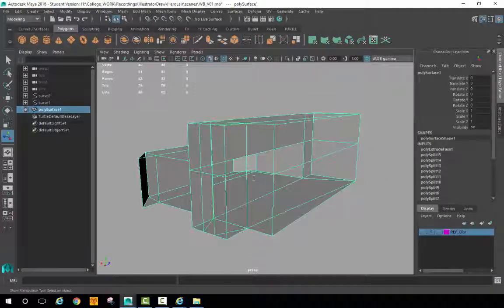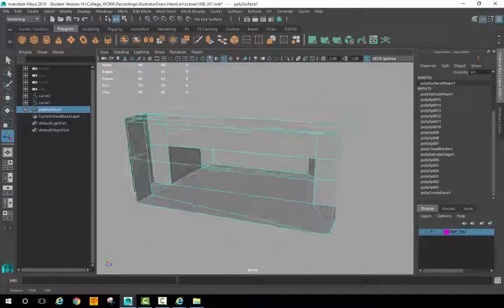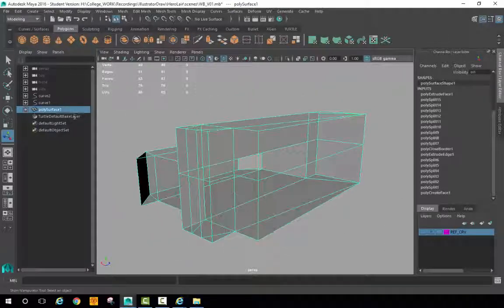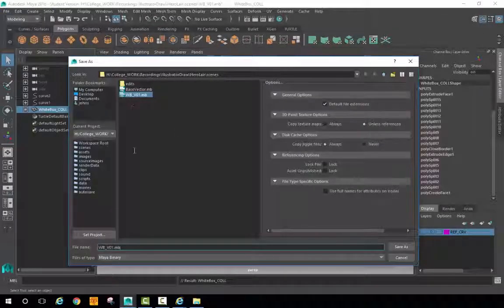I've got an extrude edge, and I've got an extrude face. So I've got all my stuff in there. Everything looks quite clean, and this is a poly surface. So I'm going to rename this quickly. I'm just going to call this collision. Do it the other way actually. Got this white box, and then double click. Collision, and we'll save this scene out now. So we'll save scene as, and this is going to be version 2. There we go.